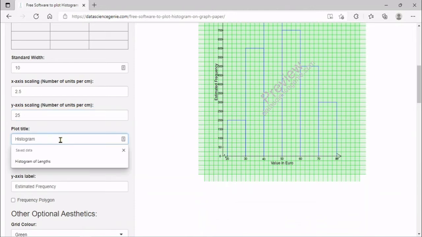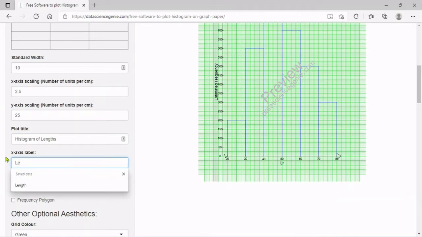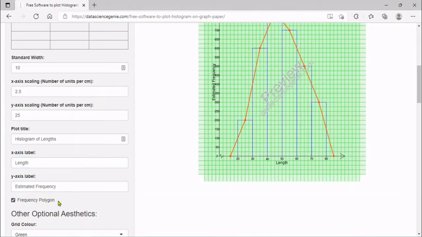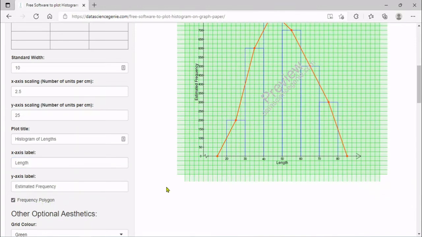Then we can change the labels of the plot. For example, the title, let's make it histogram of lengths. The x-axis label, we make it length. And we leave the y-axis label estimated frequency. We can tick the frequency polygon, and you can see the frequency polygon is added to the plot.